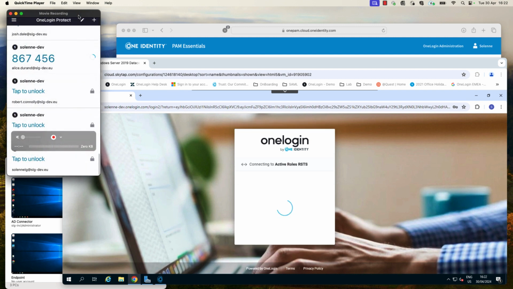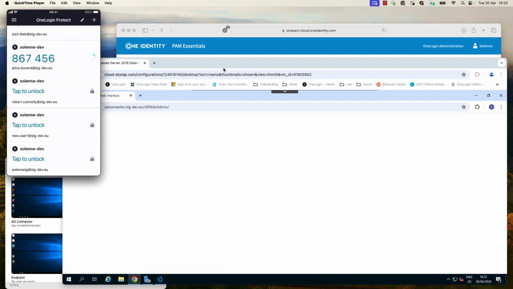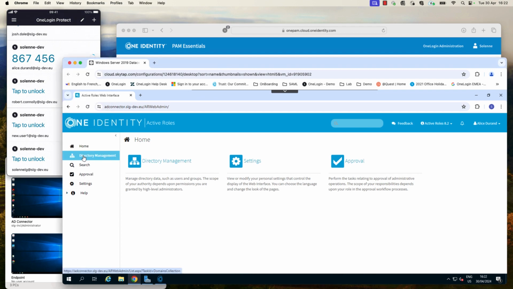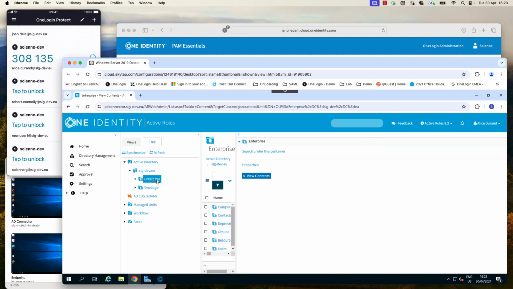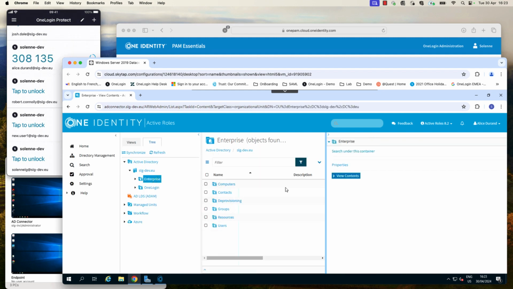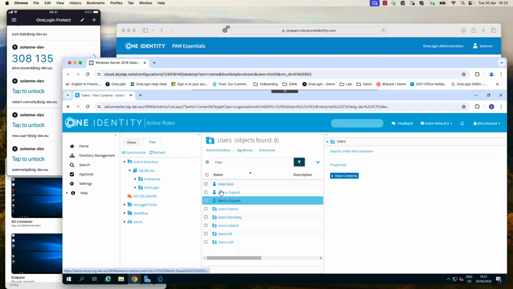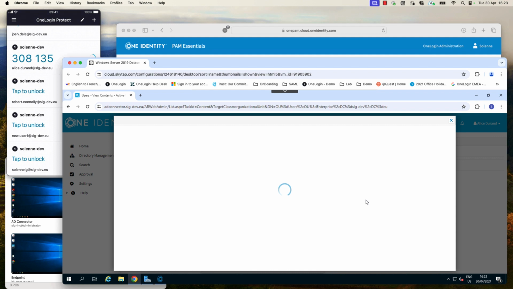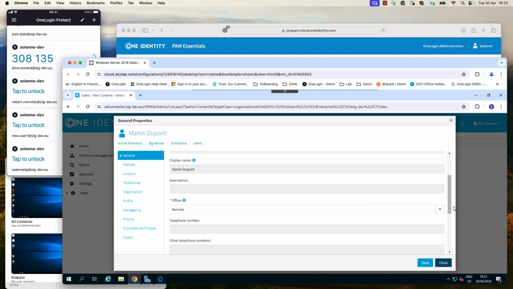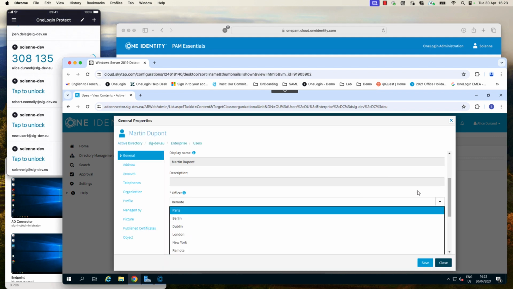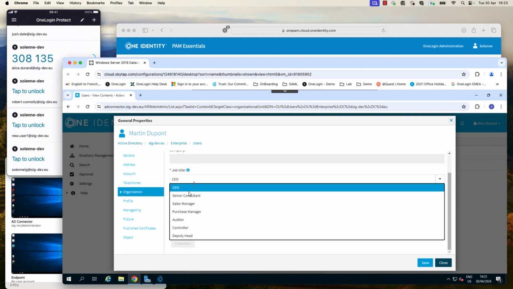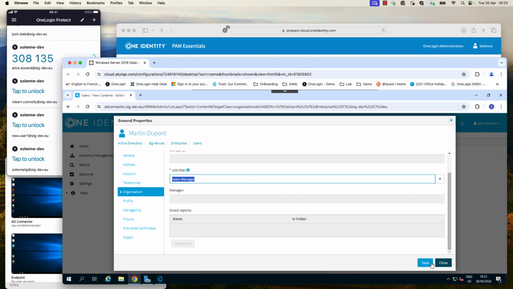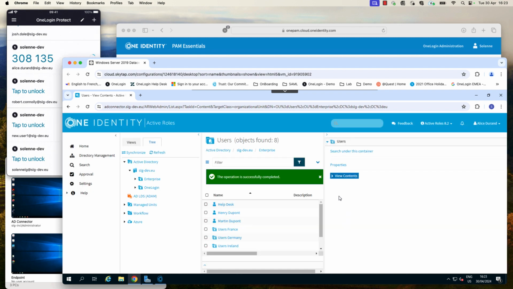Once this MFA factor has been validated, Alice will be able to access Active Roles and perform the tasks she needs to. She only has access to some part of the directory, and she can only do some tasks because that's what she has been provided by the Active Roles administrator. So she's simply going to open the user she needs to work on, and we can see most of the fields are grayed out. She can only act on some of those fields, and here she can change the job title of that user as this is part of the permission she's been granted.